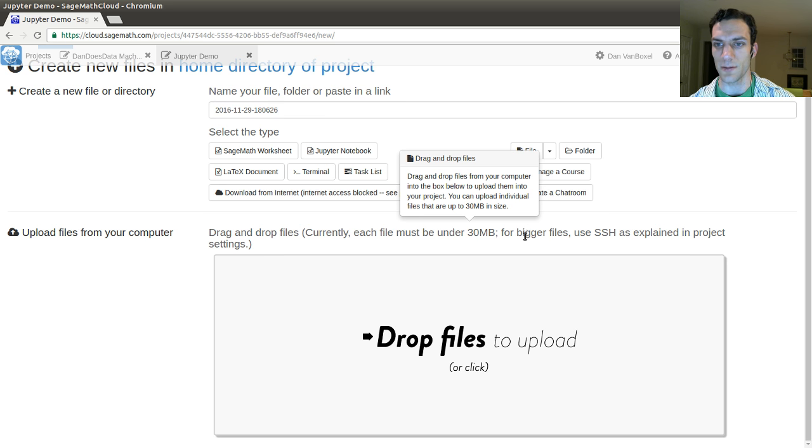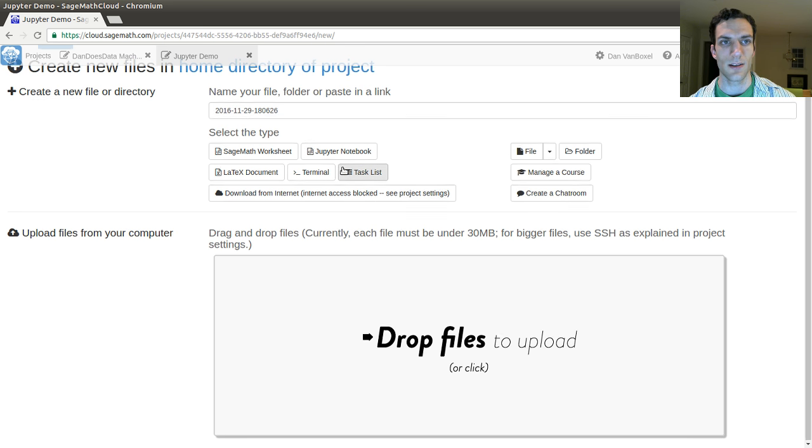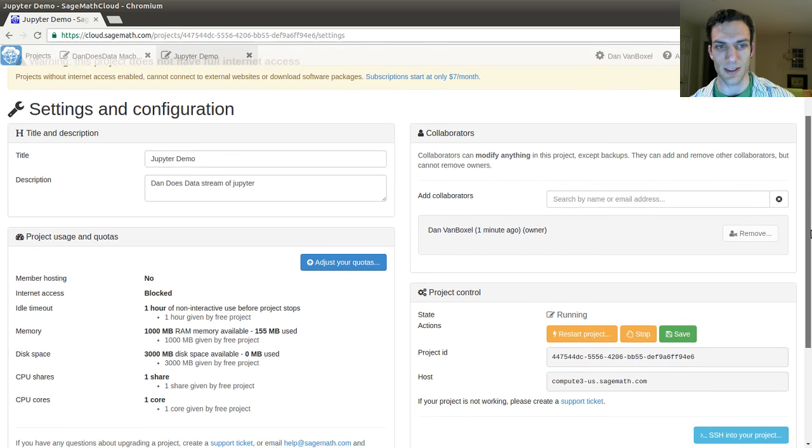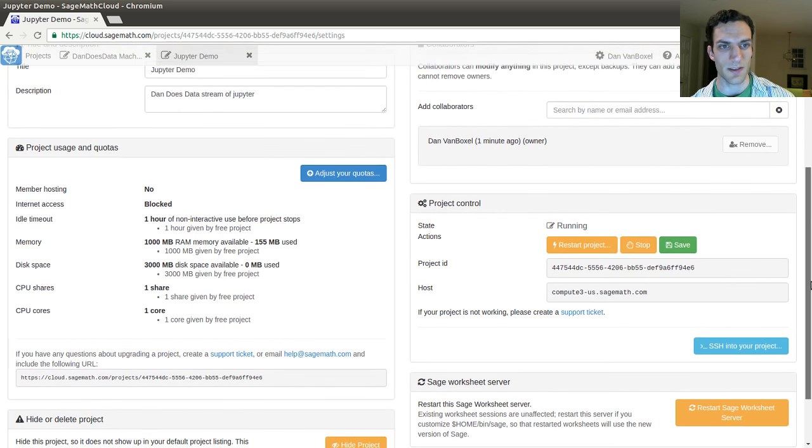Oh, for bigger files, use SSH as in project settings. I didn't notice that. Where's project settings? Does project not have full internet access? It's running on a free server, much more heavily loaded than the other servers. Probably there is no SSH access. I would not be surprised.